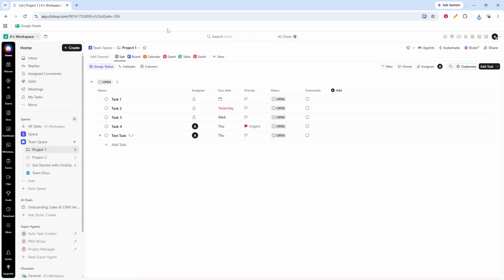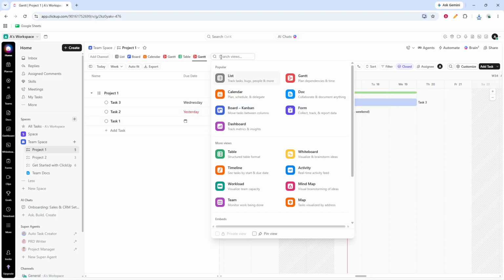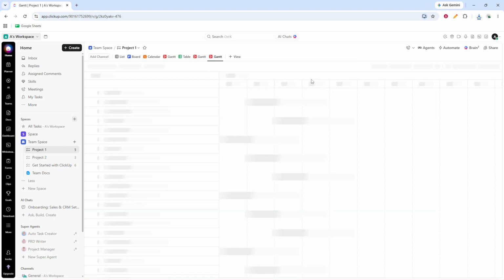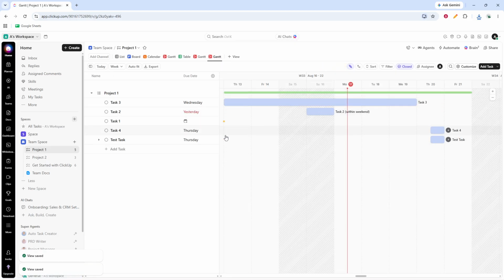At the top of the page, click Gantt. If you don't see Gantt available right away, click the plus sign for View and then select Gantt from the list of available views. After that, the Gantt view will open and display your scheduled tasks on a timeline.